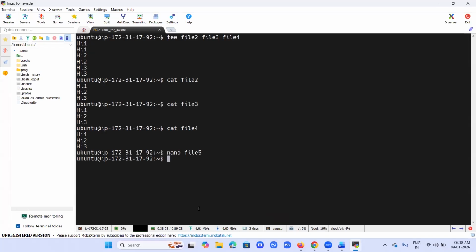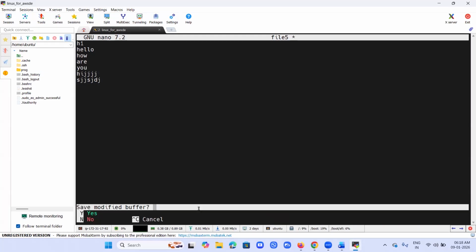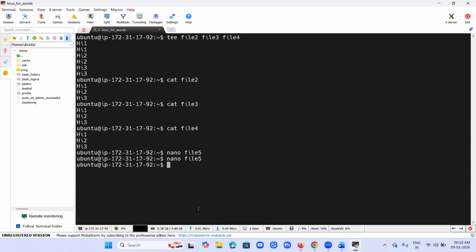So first, you can use the nano command and file name, and press Enter. If the file is already available, it shows the content. Then if you want to append, move to the end of the file and you can continue writing. Control X. Then it asks do you want to modify? I want to, yes. Then press Enter.